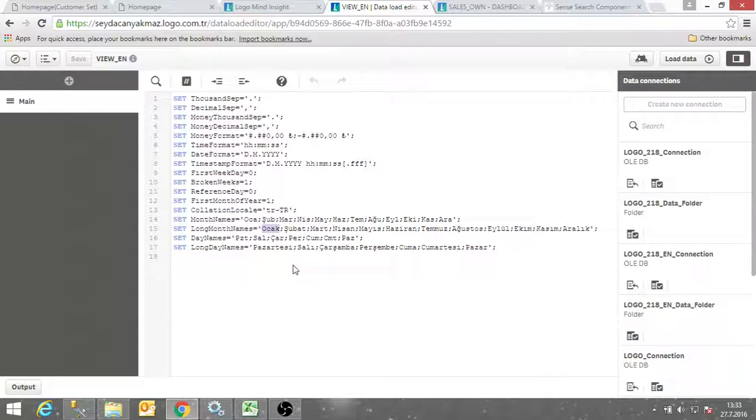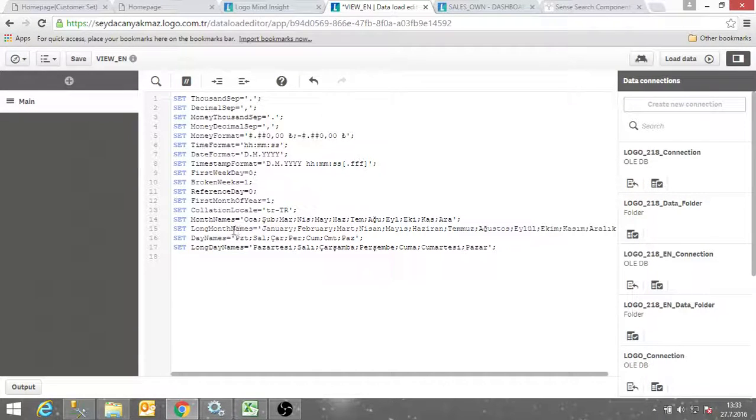For example, you will use this program in English, so if you want to change the long month names like January or February, you have to change them from here. Or you can change the decimal separator, thousand separator, and date format from here. For example, this is your local settings, but you can change it for just this report.